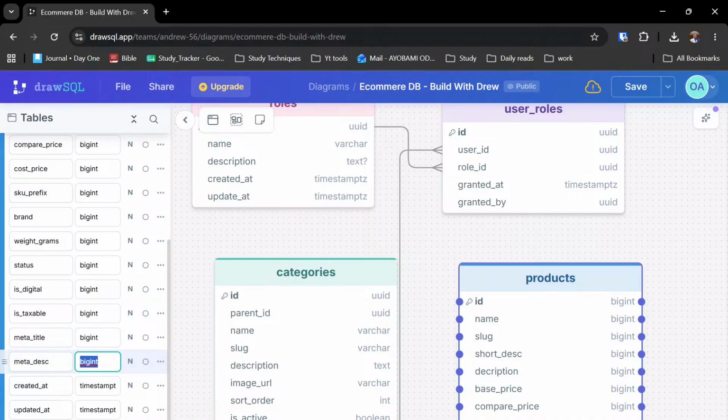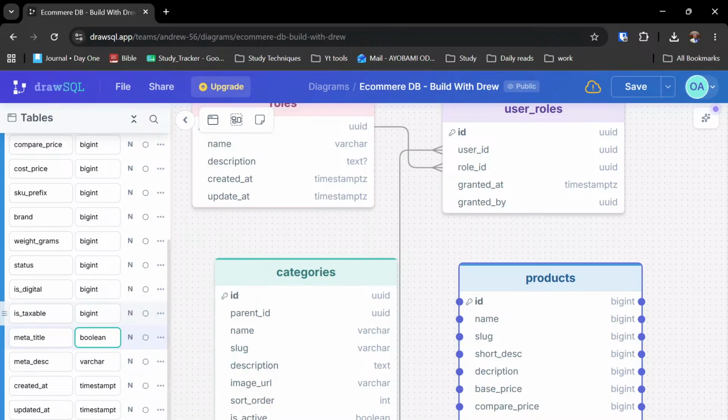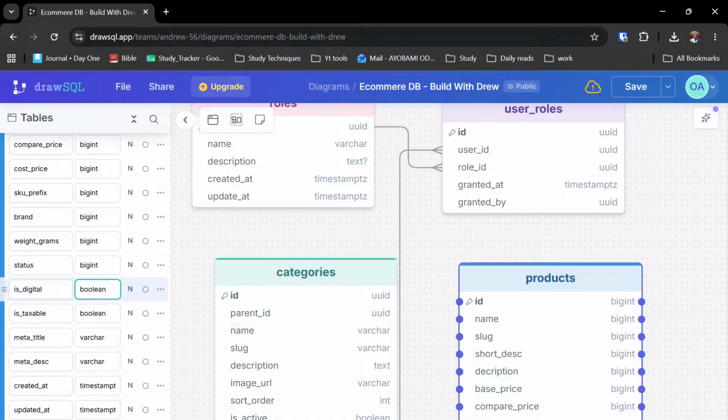All right, so this meta description is just going to be virtual. I'm going to leave it as virtual. Then meta title, I'm going to leave it as virtual. Then the stackable, I'm going to leave it as boolean. This is virtual also. The stackable, I'm going to leave it as boolean right here. And the digital is boolean also.